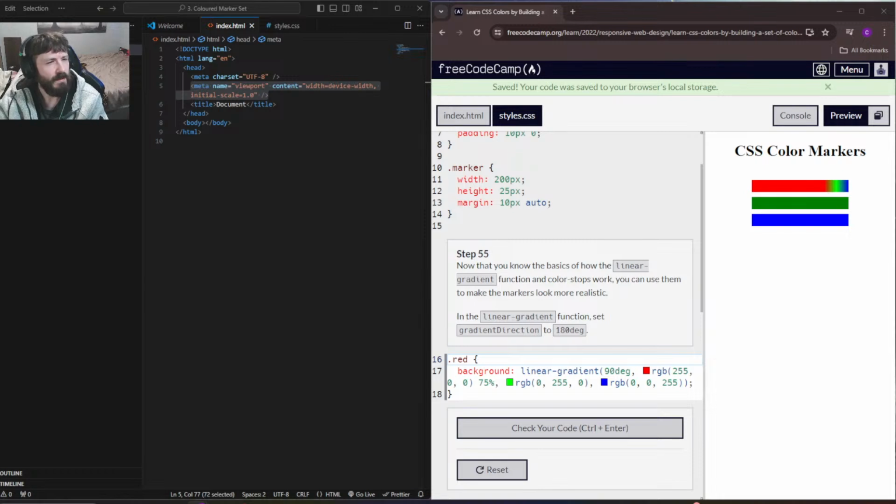So, boom. Okay. So, now that you know the basics of how the linear gradient function and color stops work, you can use them to make the markers look more realistic. In the linear gradient function, set the gradient direction to 180 degrees.